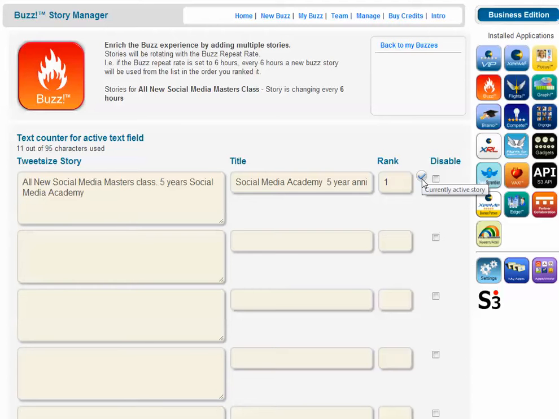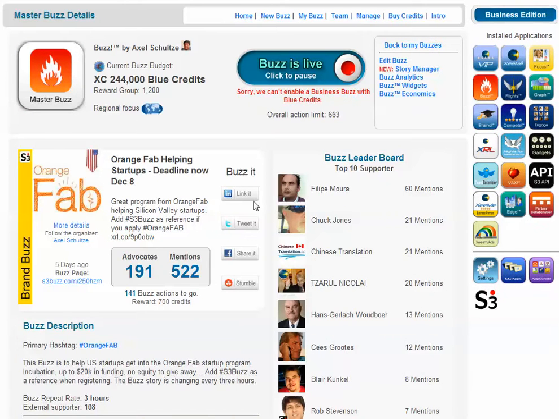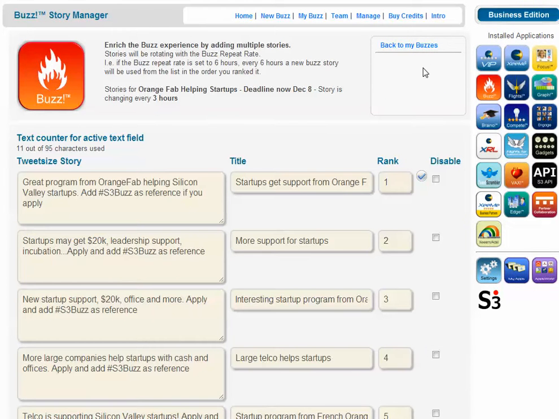Now what you can do is start adding additional stories. As soon as you add additional stories, it's automatically considered a multi-story Buzz. So before I actually edit and do something in here, I'll switch to a new Buzz, the Orange Fab Buzz that is actually running right now. And we click on the Story Manager here, and I actually have already several stories in here.